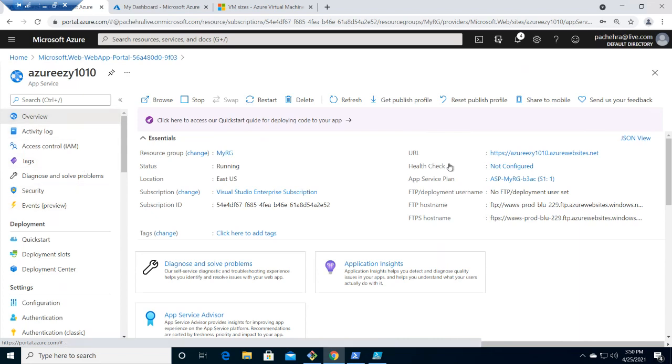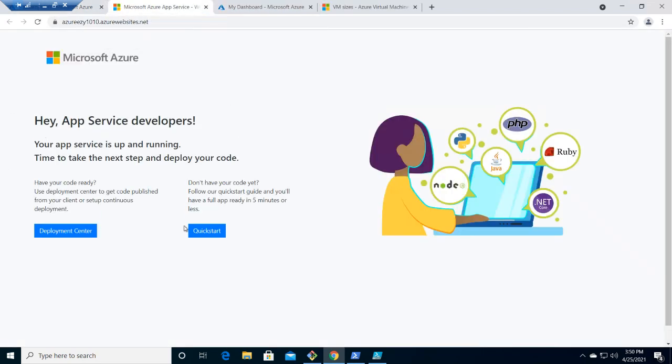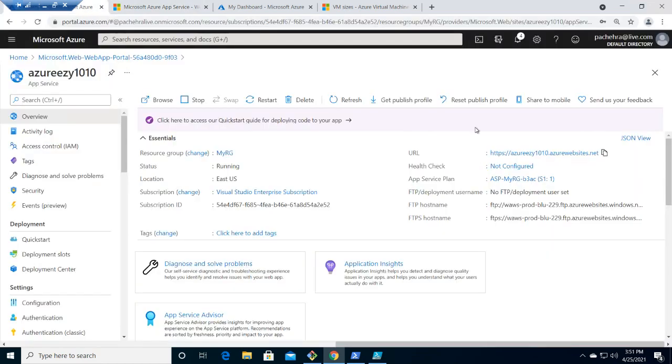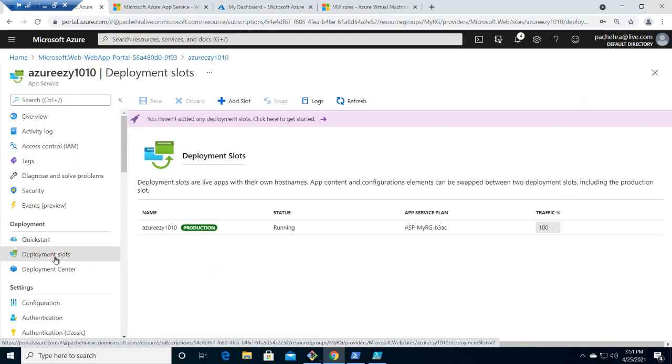So this is an app service. This is the public URL. If I click it, it will show me the default page for this app service. Okay, this is the hosting HTML, which is residing on the root. And here are the deployment slots, which Ashish mentioned in his slide.